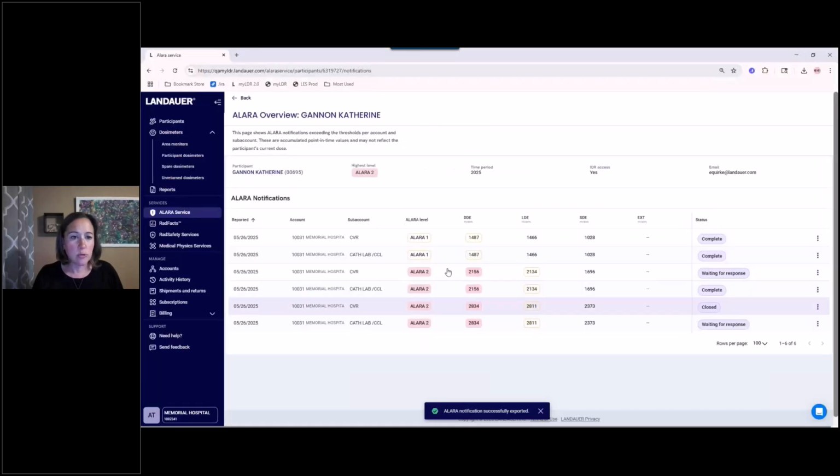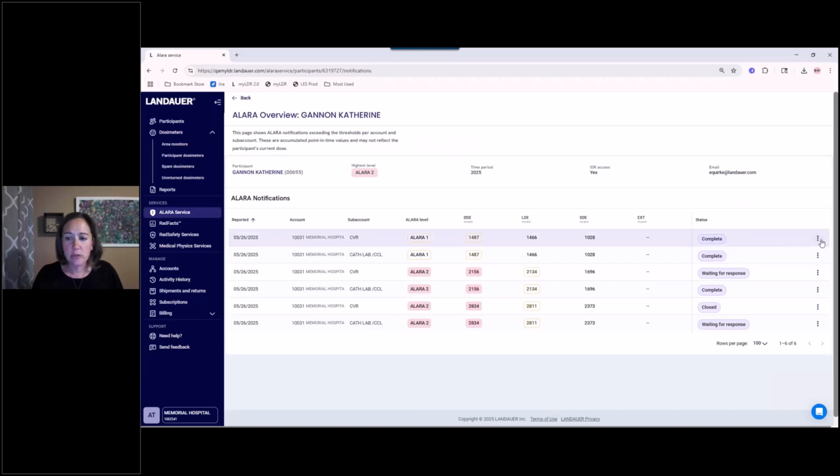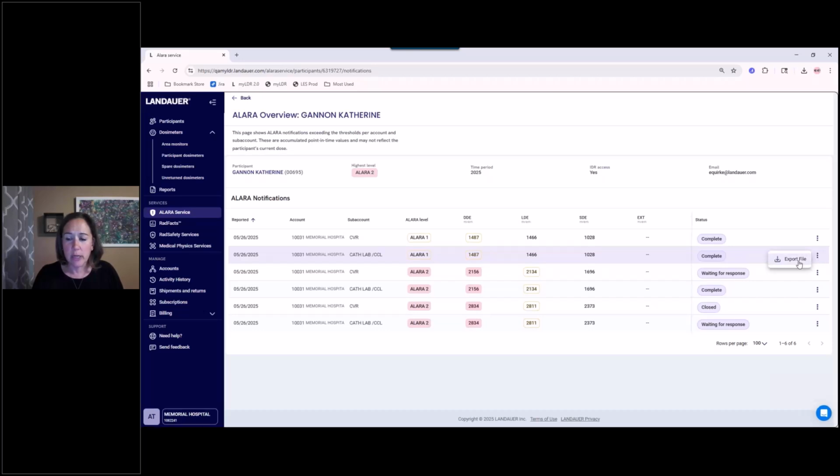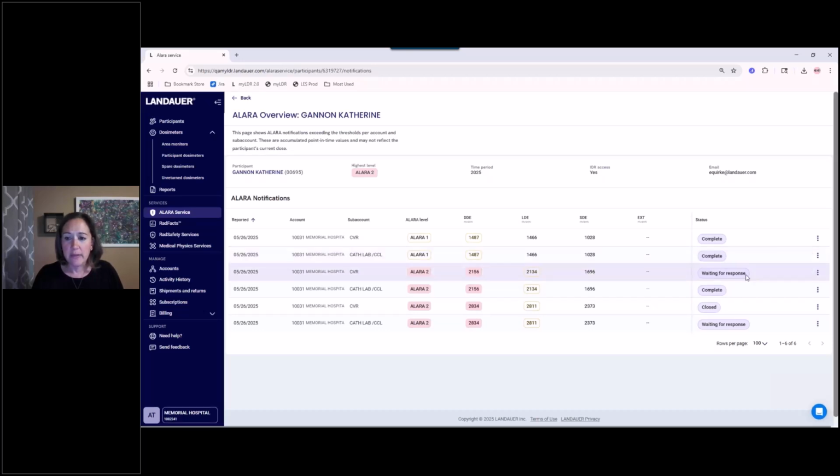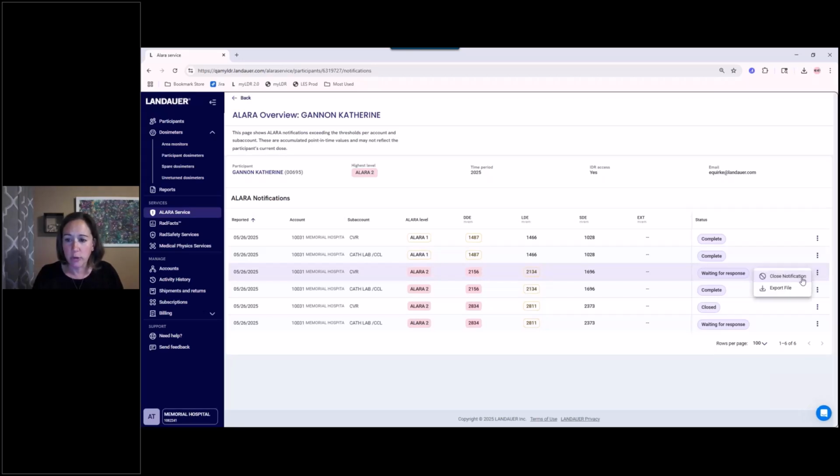Okay, and navigating back to the ALARA service. On this page, you'll note that this three-dot menu is here for all different statuses. So for example, for this completed record, we can export the file. In this case, if we're waiting for the response, we have multiple options. We can close the notification or we can export the file. And this exported file will only show the steps that have happened so far for this particular notification.